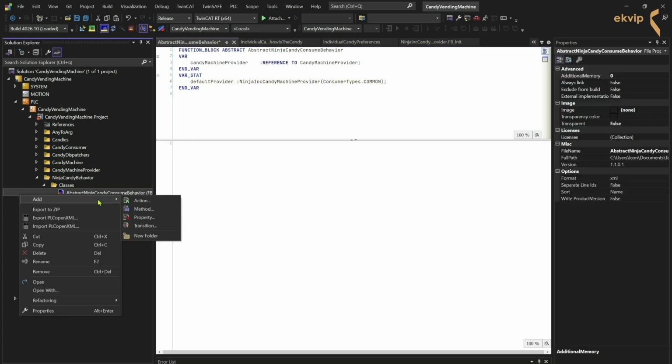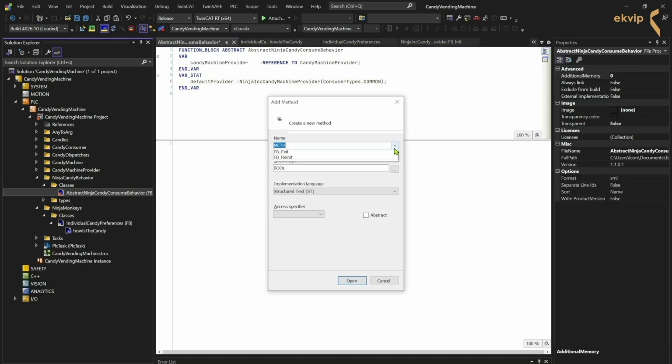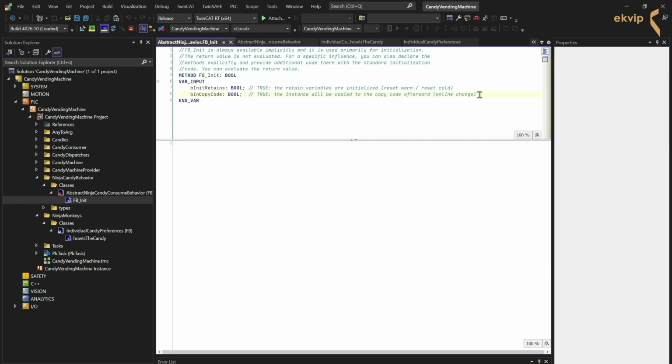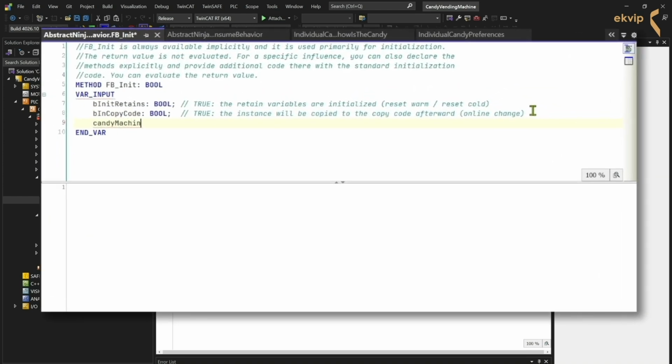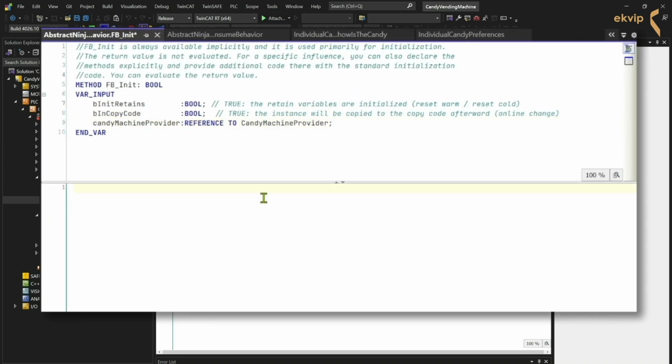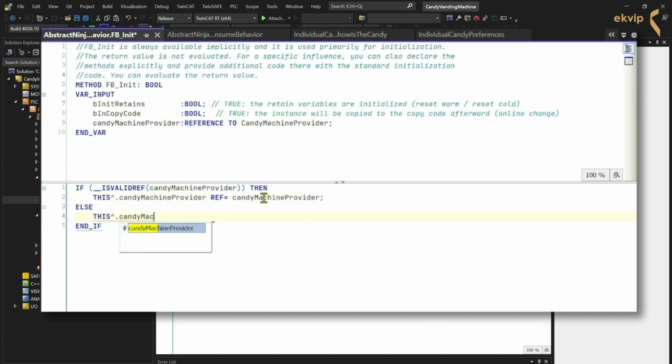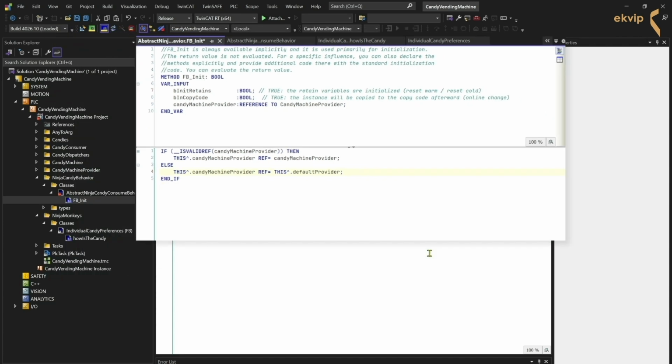Now we add the FB_init, this one's straightforward. FB_init handles the initialization of the behavior. The important part here is the CandyMachineProvider. We're allowing the possibility to inject a custom provider, which gives us flexibility to use specialized candy machines when needed. If no provider is passed, we fall back to the default provider, which is the NinjaIncCandyMachineProvider. Yep. The check with this validref ensures that we only assign a custom provider if it's valid. If someone passes null, we're safe, and we just stick with the default. Super handy when dealing with ninjas who don't have time to set everything up manually.